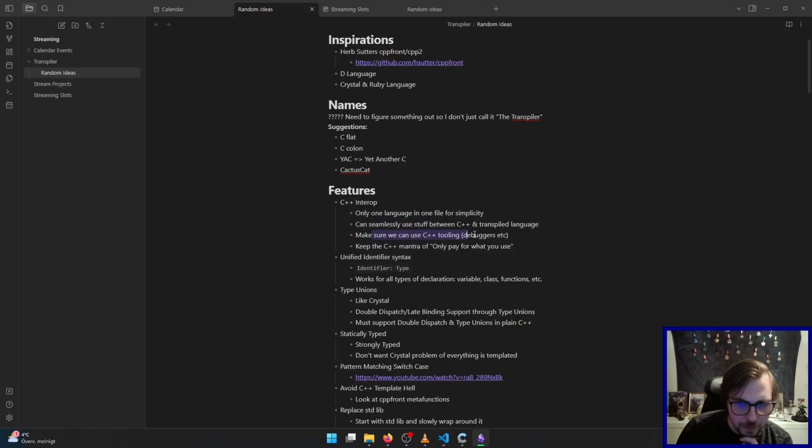Make sure we can use C++ tooling, debuggers, etc. That's what I was talking about before. And keep the C++ mantra of only pay for what you use, right? So I want it to be a little bit more modern, but I still want to keep the mantra of, if you don't use it, it doesn't cost you anything.